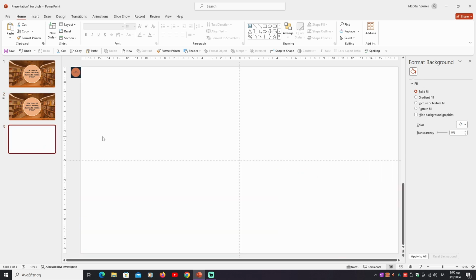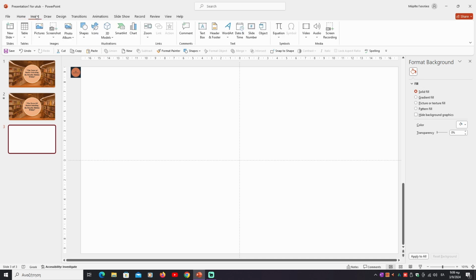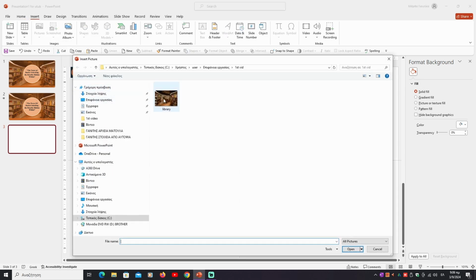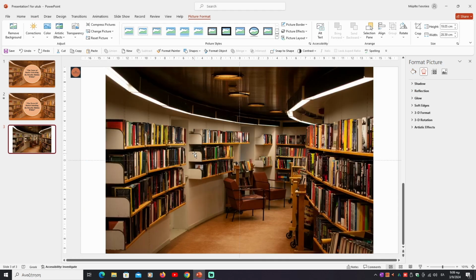We will start making the first slide of our presentation more interesting by inserting an image. We go to Insert ribbon, we choose Pictures, this device, and we go to where we have saved the image that we want to insert to the slide. Click the image and click then Insert. We got the image from Pexels.